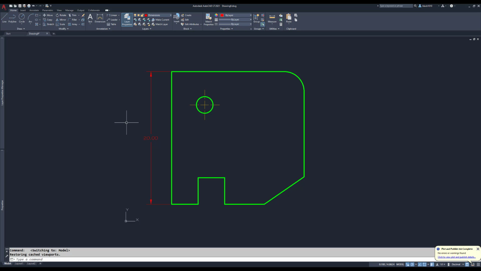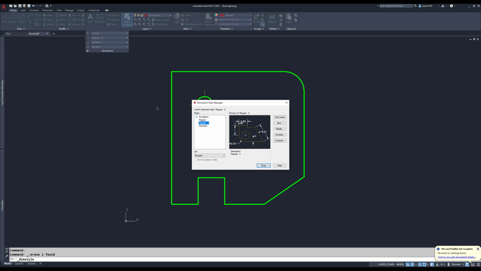And what I'm going to do is go ahead and just delete this dimension, and I'm going to go up here and create a whole new style. Okay, annotative. Whoops, I'm sorry. Go here, make a whole new style. I'm going to pick this regular, because I'm not worried about having that scale factor set to 4. I'm going to create a new style based off of regular.